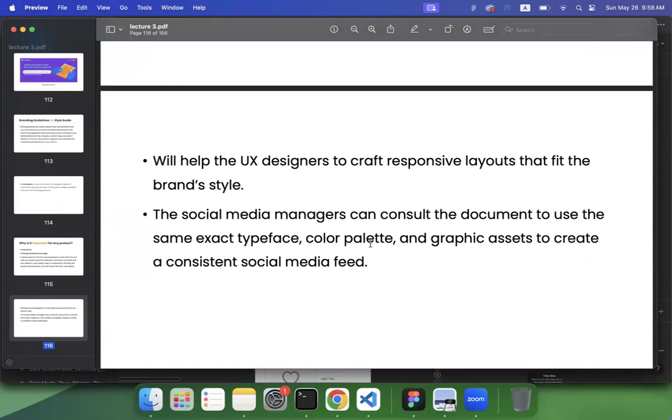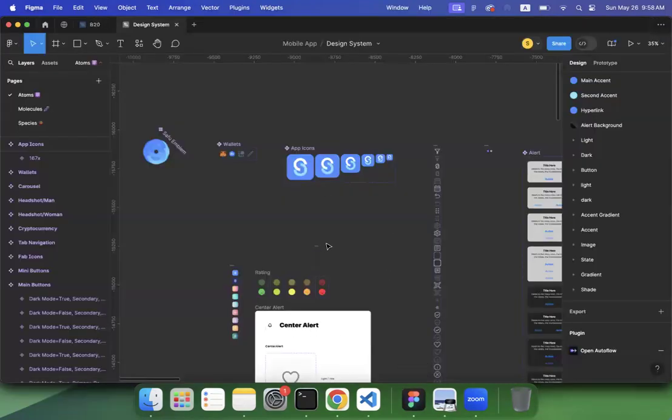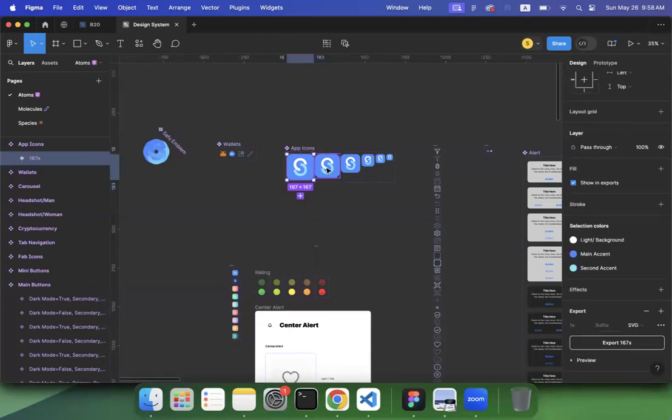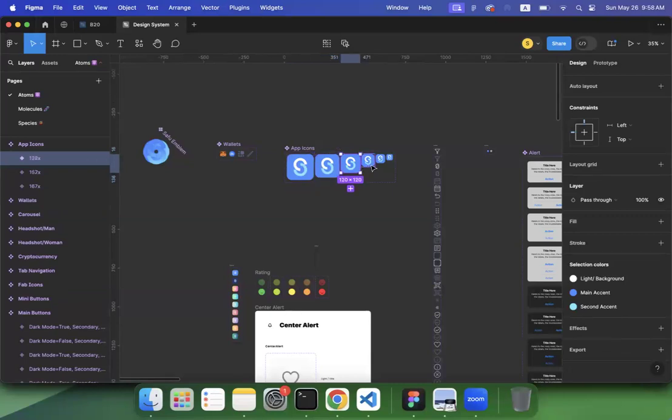It will also help the UX designers to craft responsive layouts that fit the brand style. So if you have all these elements in place, you can drag them and create layouts for different device sizes as well, mobile or even desktop or whatever. So they can use different sizes of logos to create this kind of a design.